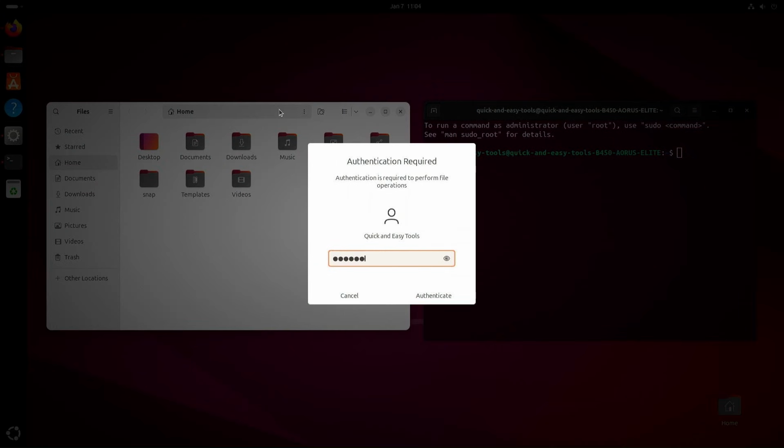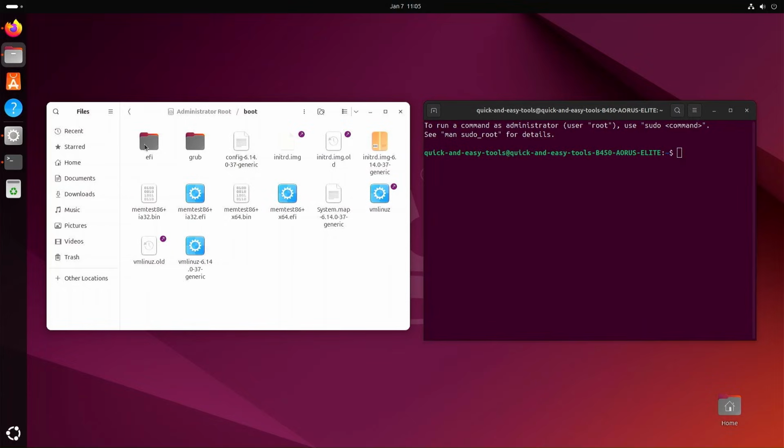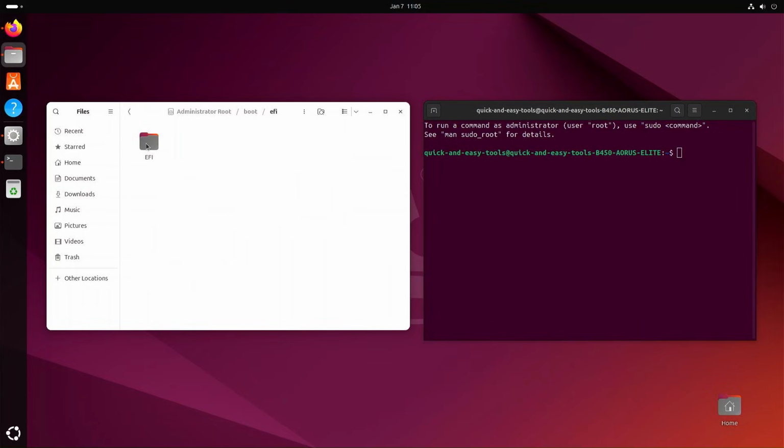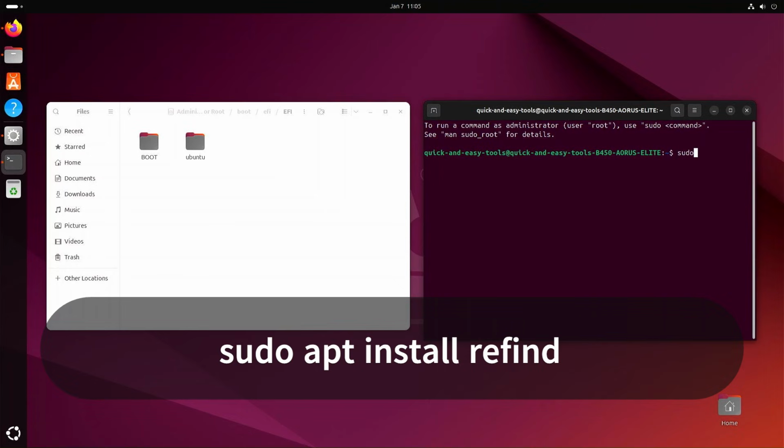Enter your password and in the next window open the boot folder. Now open the EFI folder and in the next window you will see another EFI folder that you need to open. The next step is to install the refined boot manager. We will do this using the terminal because it is the most reliable way.